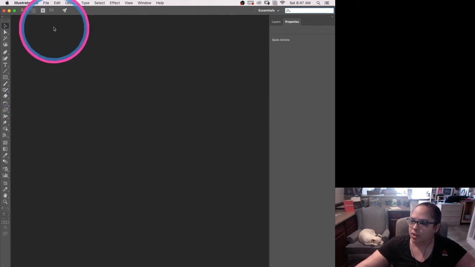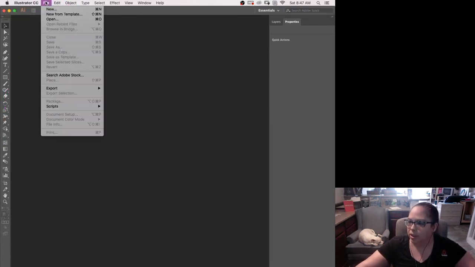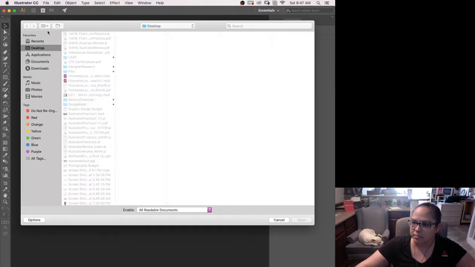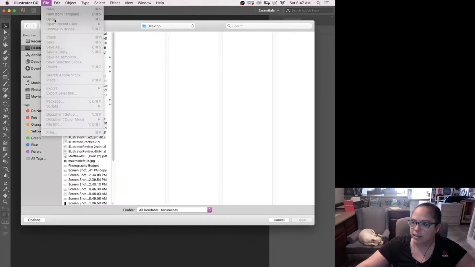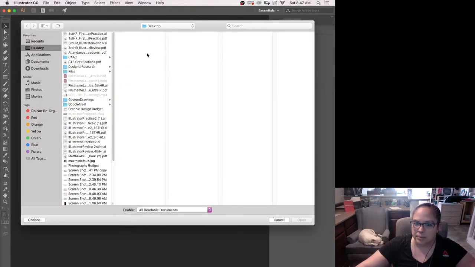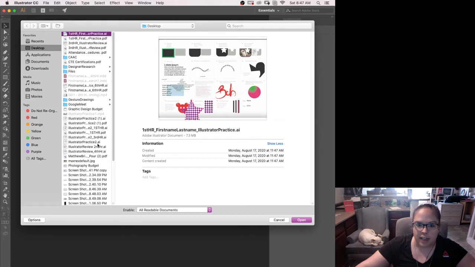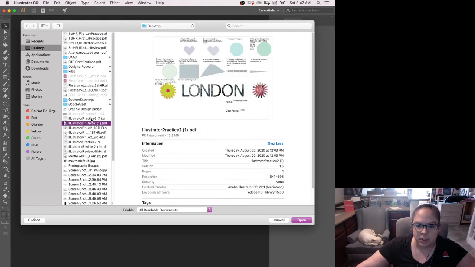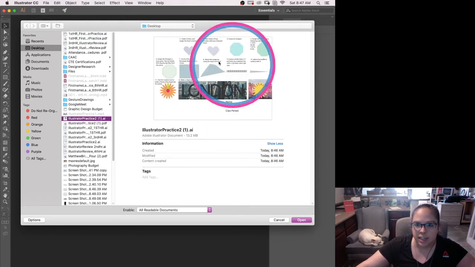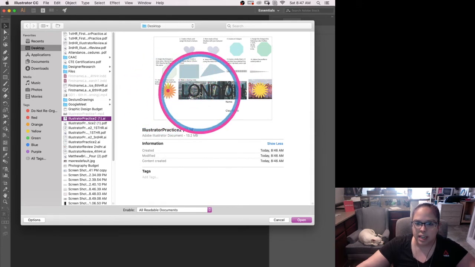Okay, so we're in Adobe Illustrator. I'm going to go to File and Open. Again, that was File, and then I went to Open. And that file is on my desktop, so you'll just go ahead and navigate on your desktop for that file. Where is it? There it is. Okay, it should look like that. You should have these editable documents.